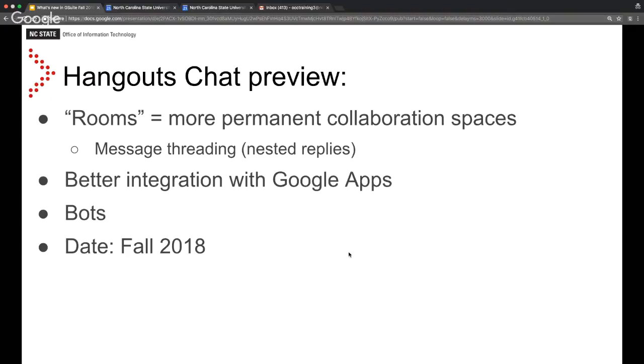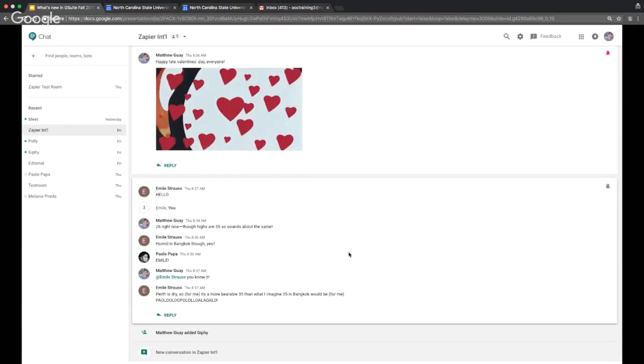So Hangouts Chat, like I said, is coming sometime this fall, and I've got a little preview here of what it looks like. It is big. It's going to be a whole standalone app. It's not just living in this little window in your email anymore. We can see that we've got these message threads, and a lot of people working in here. And if you're very eagle-eyed, you can see the Polly bot here on the sidebar.